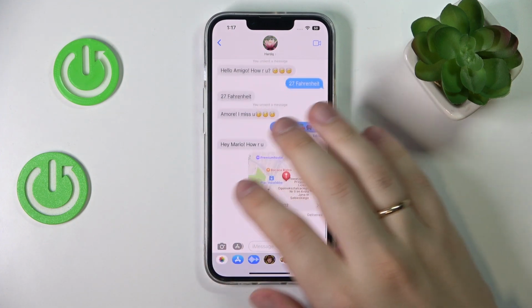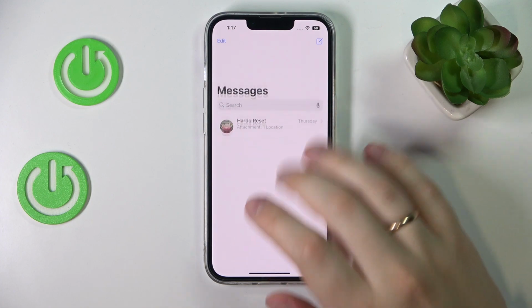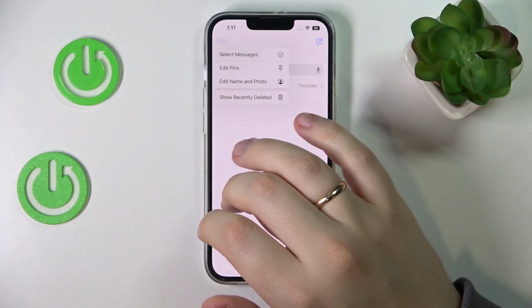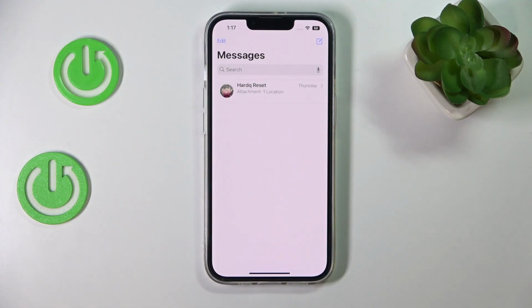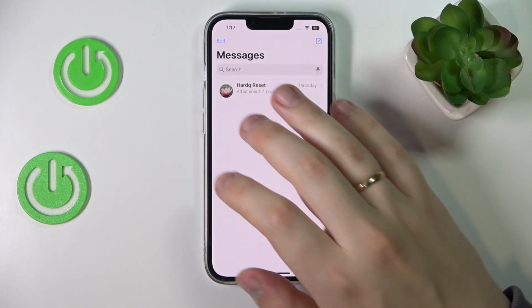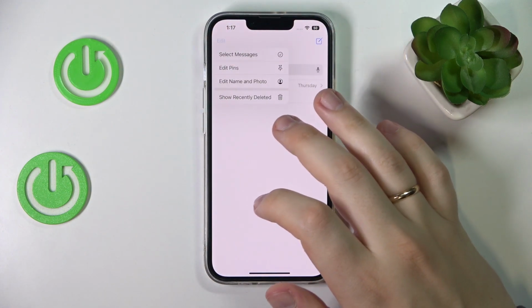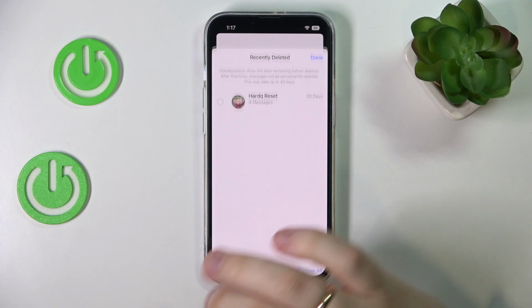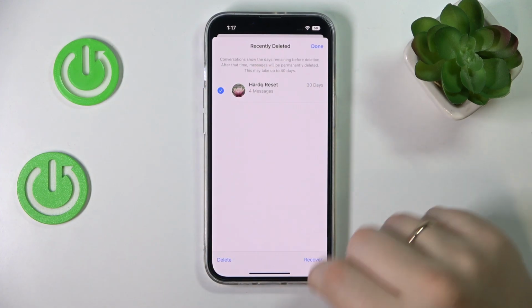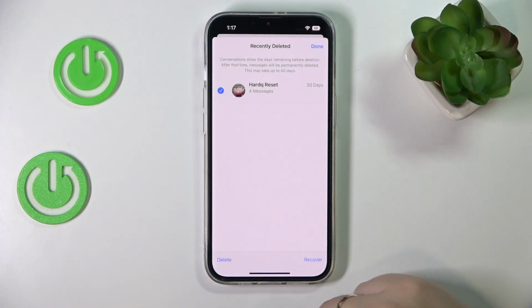As you can see, it has just notified us that those messages have been moved into the recently deleted messages. If you would like to remove the text from there as well, just get yourself back to the main messages page. At the top left corner, tap on the edit option, then show recently deleted, select, delete, and confirm your choice.